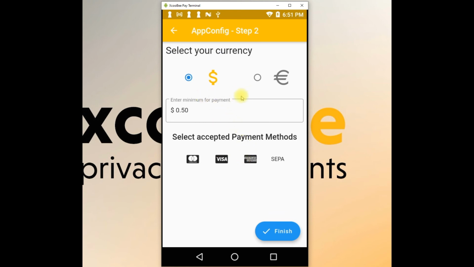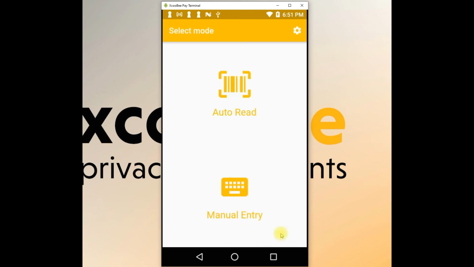The second step is basically confirming what currency I want and if I have a minimum to acknowledge that. And that's all I need to do. Normally the terminal app or the Register Assistant opens with this screen, which has big buttons, one called Auto Read, which is experimental, and Manual Entry, which we will use to make entries for payment in the field.